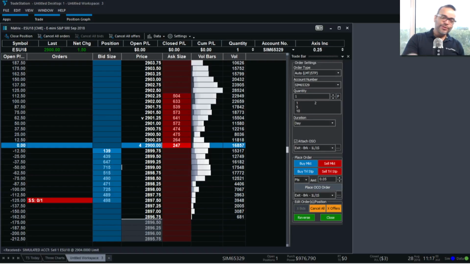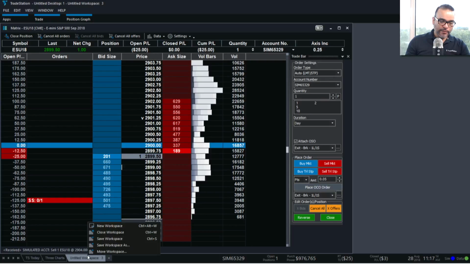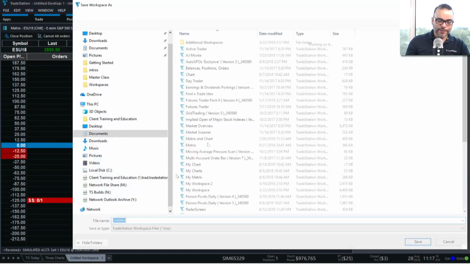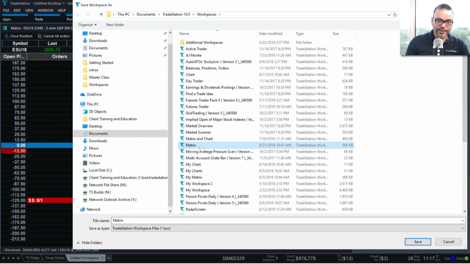So make sure to use the matrix. Take it for a test drive. I'm pretty sure you're going to enjoy the functionality. In the last 10 minutes of the class, I'm going to show you some scanning tools. But before I do so, let me save this workspace. I'm going to right click, save workspace. I'm going to call it the matrix.